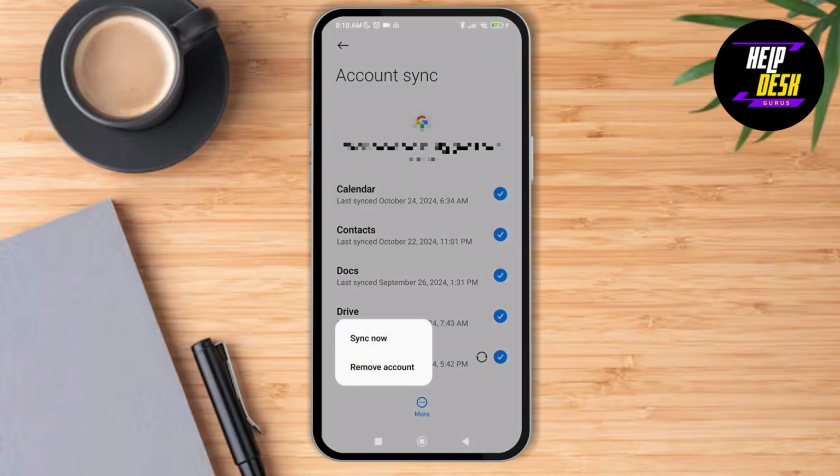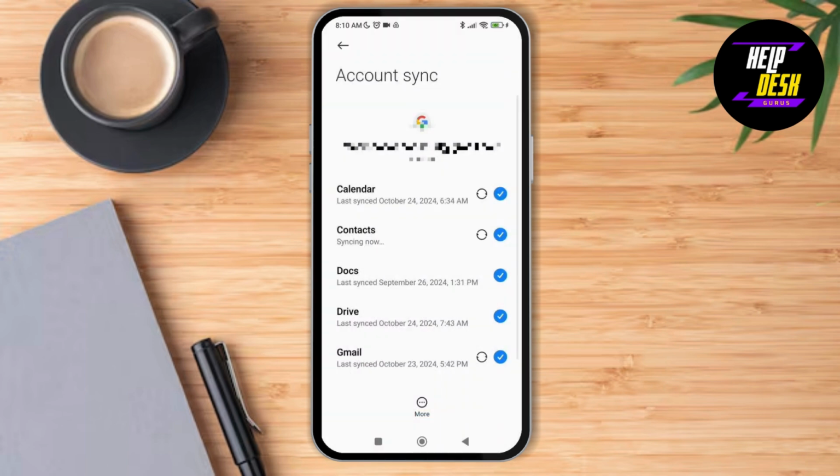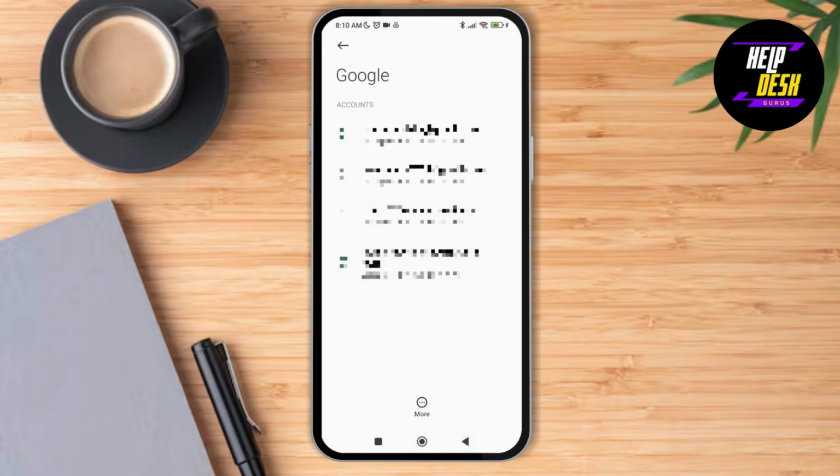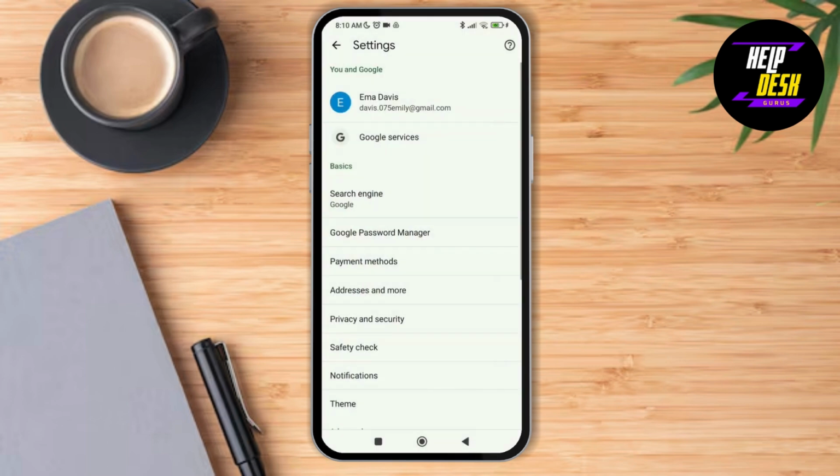After that, you can tap on sync now. And as you do that, you can go back, and after it has been synced, you'll be able to switch your profiles in Google Chrome as well.